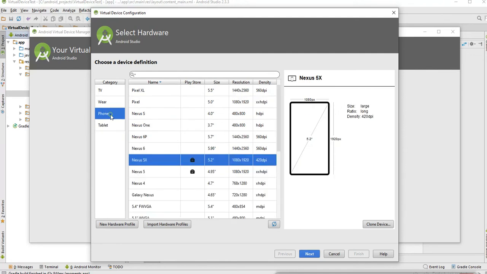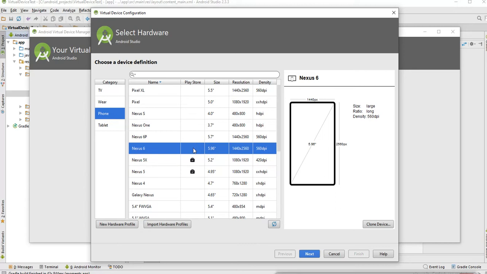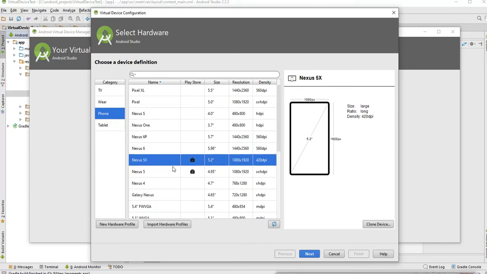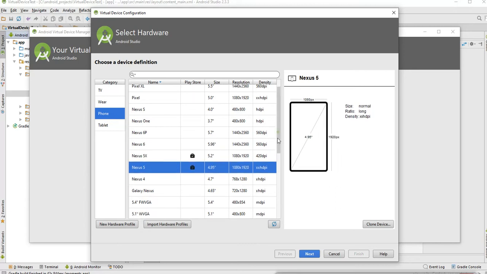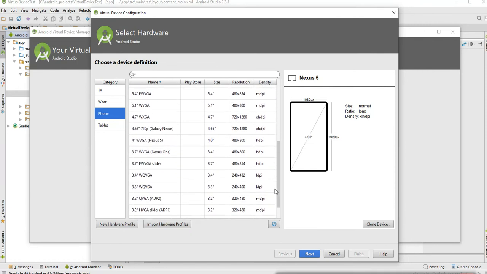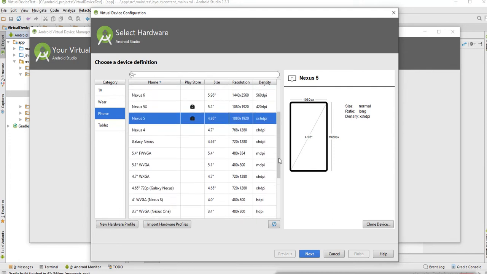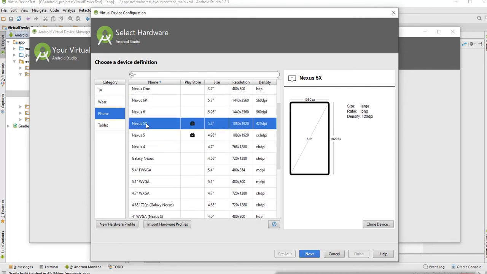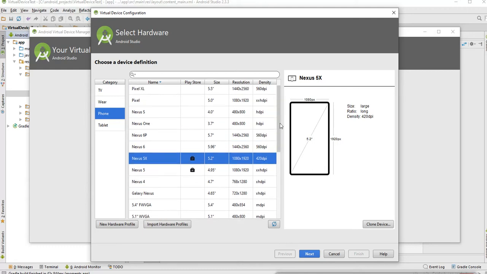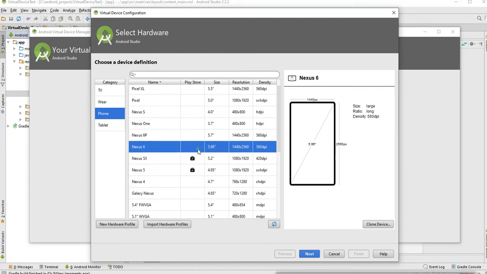So in our case, we try a phone. We try to run our app on the phone. So now here, we have Nexus 6, Nexus 5X, Nexus 5. You can select any of these Android hardwares. Let me select, let's say, a Nexus 5X, or maybe we can select Nexus 6, yeah, and then we go to next.